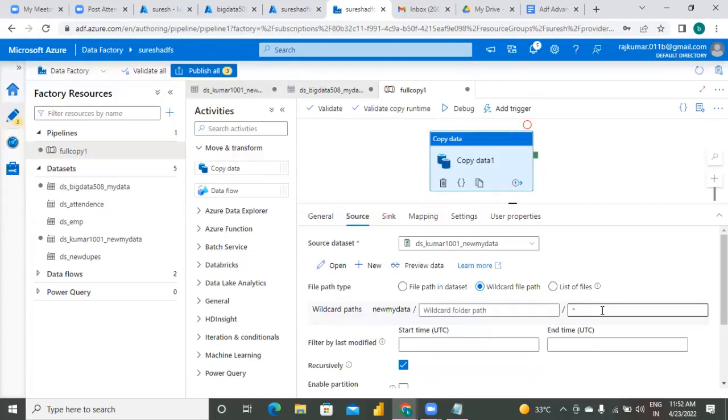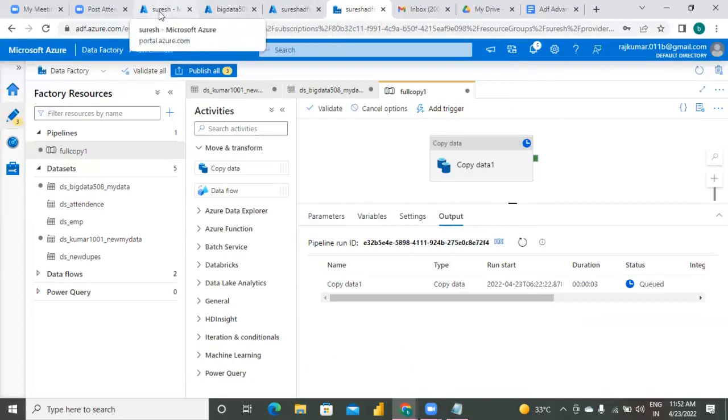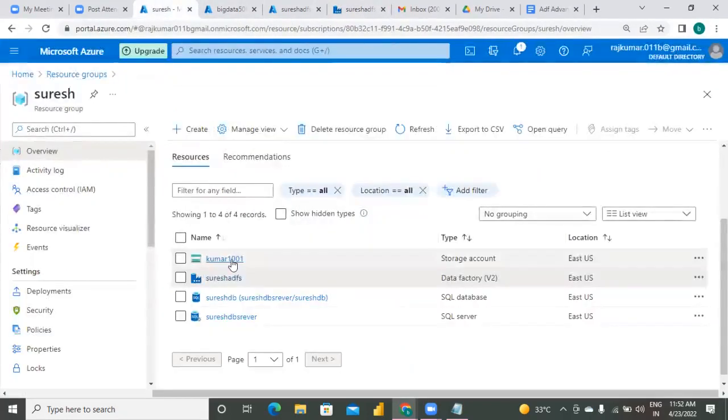Just observe what happens if I run this. The process has started. It is in queue now. Before that, how many files do we have in Kumar?